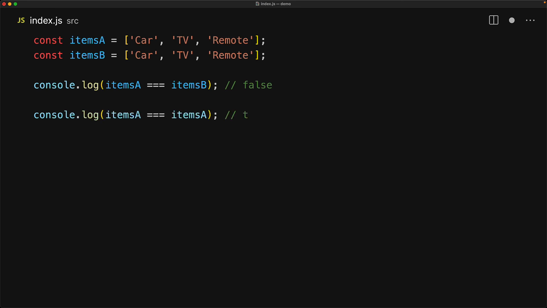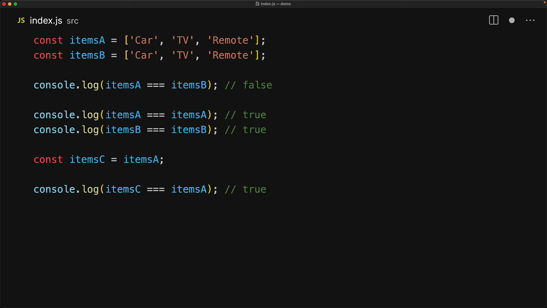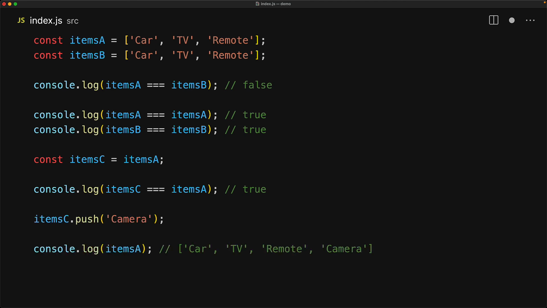Of course, items A is going to be equal to items A and items B is going to be equal to items B. And similarly, if we create a new variable and point it to the same reference that is contained within items A, then items C is also going to be equal to items A. And because items C and items A are pointing to the same array reference, if we push an item into that array using the items C variable and then log out items A, since it's the same array, we can see that camera has been added to that reference. Items B, being a different array, is going to remain unchanged, and this is sort of the reason why items A is not equal to items B.